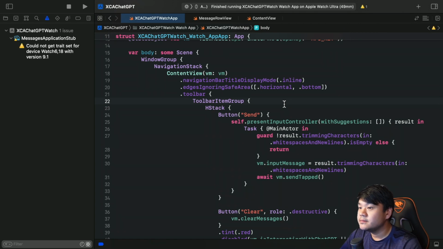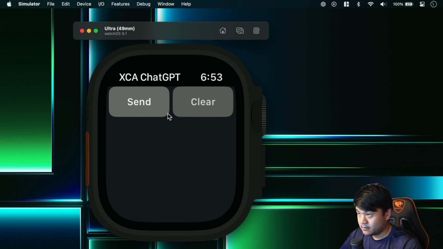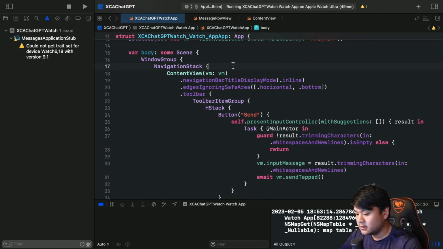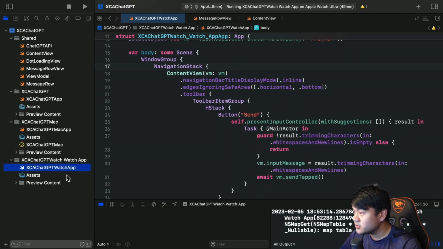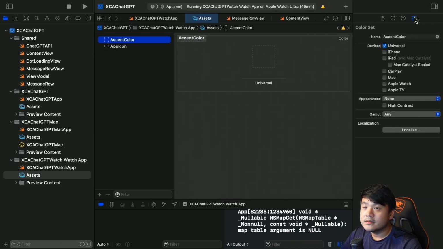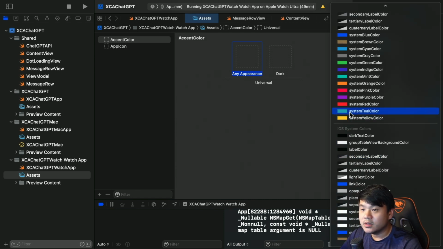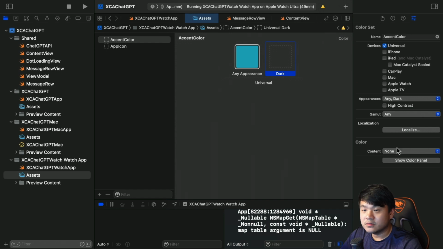Okay, let's build and run. Oh, one more thing, the send button, it doesn't have the tint. Okay. So to do that in iOS, you need to go to the assets and select this accent color. Okay. And select this, select any, dark. And this any appearance, just add it to anything that you want. For me, I'm going to put it in the system teal color. Okay, this one as well.